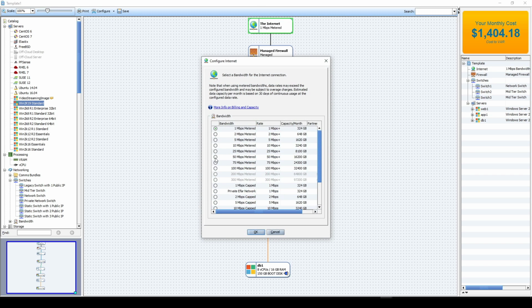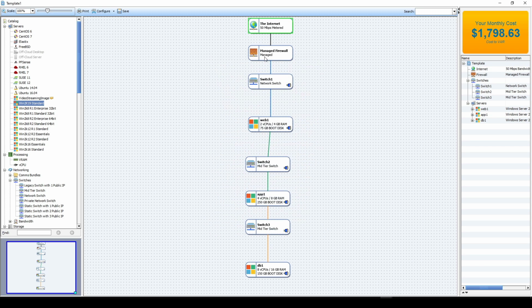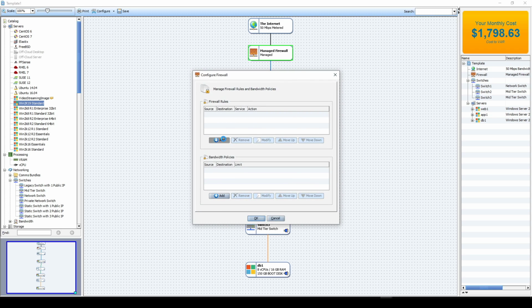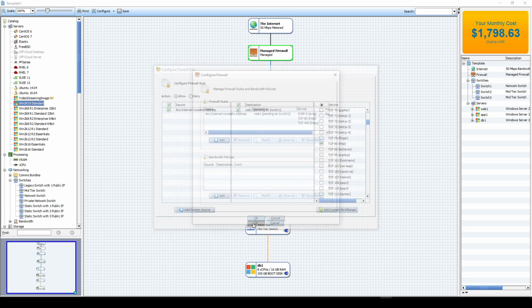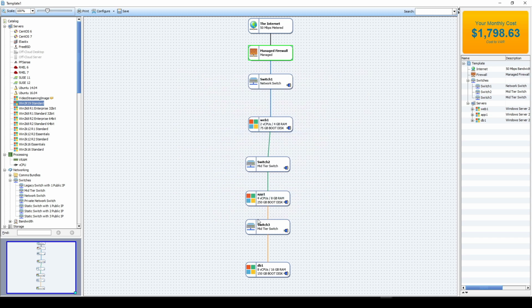So let's do that. I can set my bandwidth here. Let's say I want 50 megs, and I can now do the firewall. Because I have a web server, I just want to add in any internet address going to the web server. I want ping. Ping's always nice to have for testing, and some applications require that. And 80 and 443, because those are your standard web ports. Hit OK and hit OK. Now I've got my firewall ready. So now I've got this all created, everything ready to go, and I hit save.